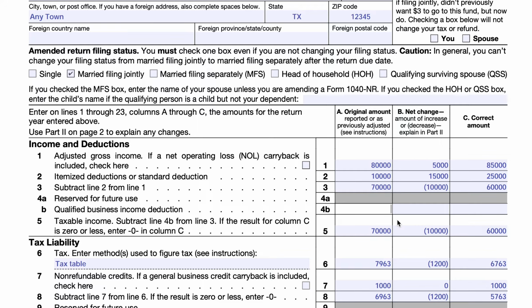In line 5, we're going to calculate the taxable income. You can simply subtract the line 4B amount from line 3. In our situation, everything remains the same. Now, if this column C amount is 0 or less, you would enter 0 here.